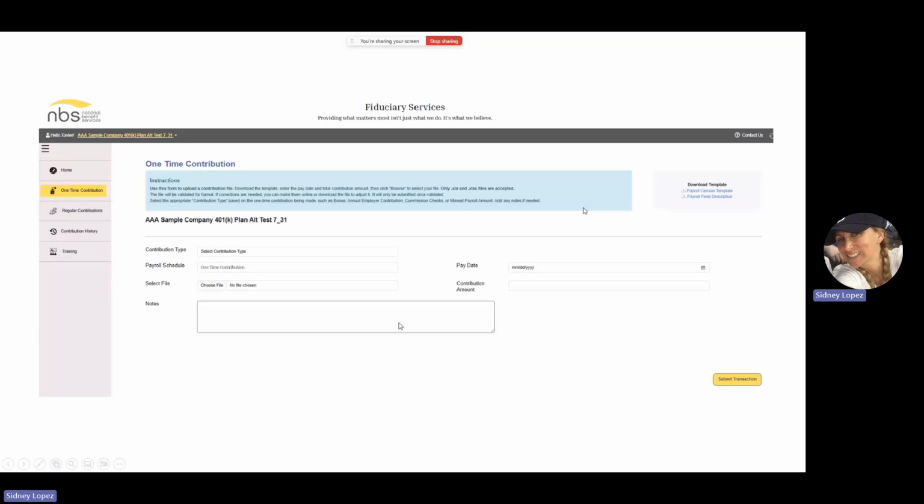Similar process, the errors are going to work the same as they have on previous submissions. If there are errors, it's going to pop up and ask you to correct those prior to sending them in. Again, you can make any notes here if you have any comments with respect to the file. It is going to give you a payroll date. If it's a bonus payroll, a commission payroll, an annual contribution, those kinds of things, you'll put the dates in here. If it is an annual contribution, you're going to use the plan year end as your pay date, and then just the total amount.